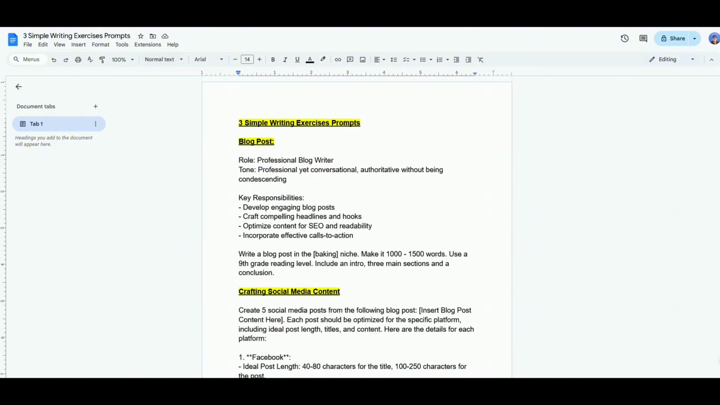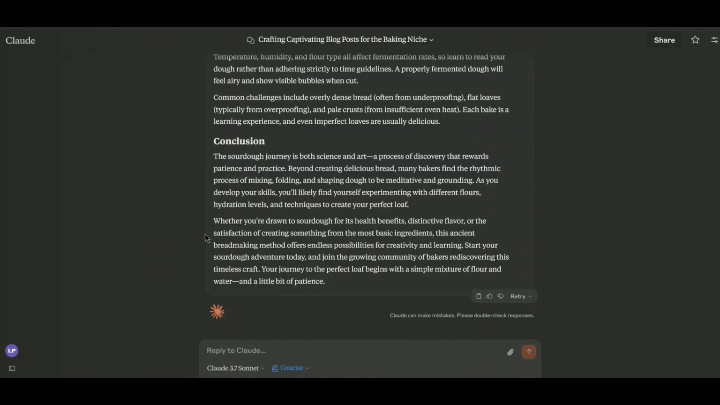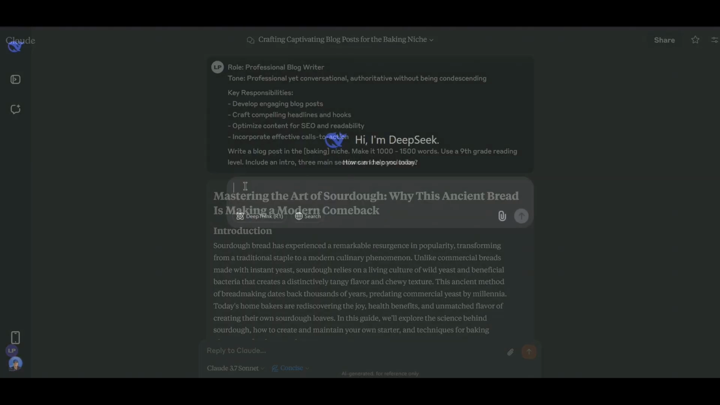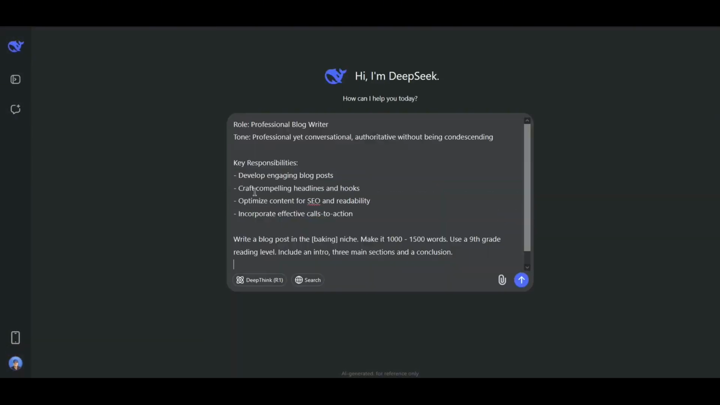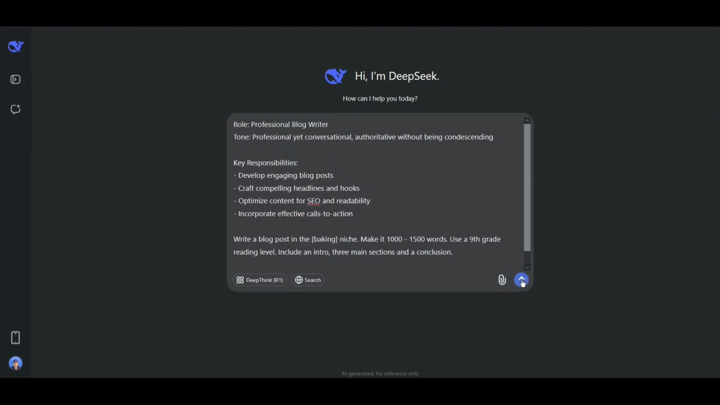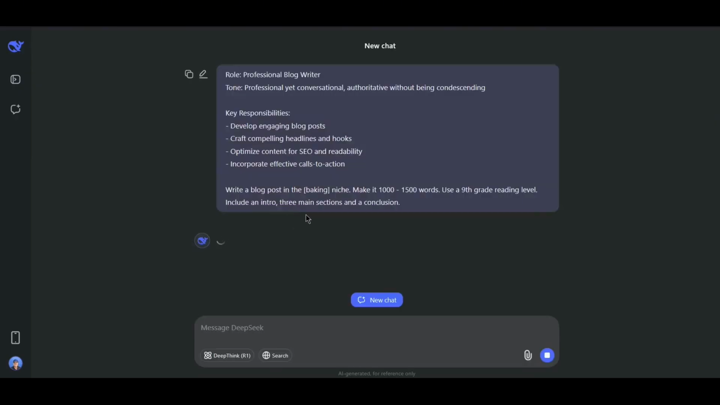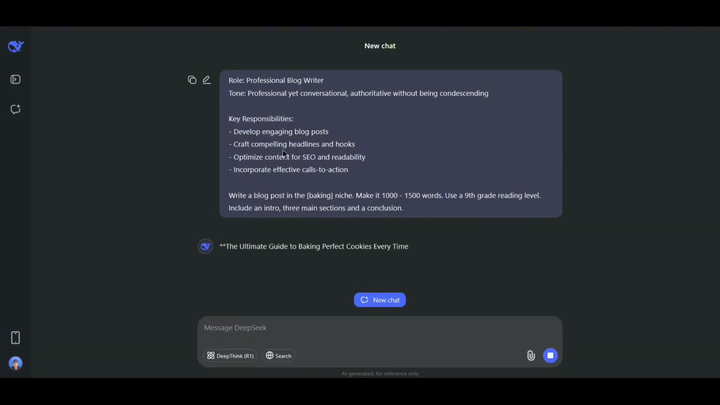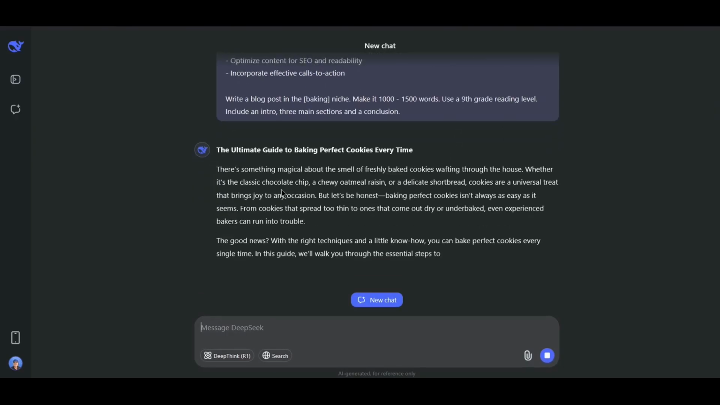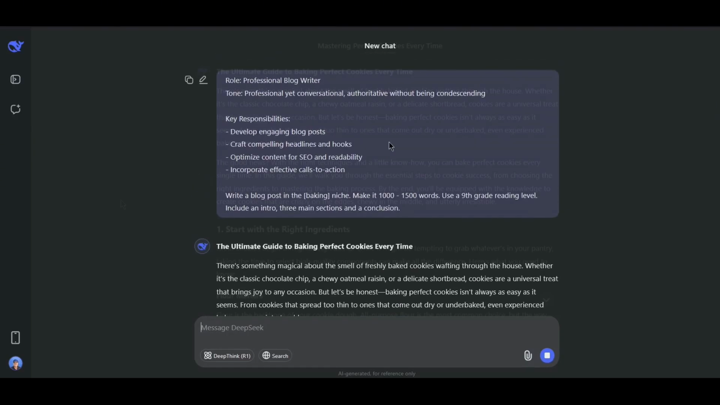So what I'm going to do right now is go into DeepSeek and also paste in this same prompt to see the results that it gives. So this is DeepSeek. I'm going to paste in this same prompt, and I will hit the go button here. It's not technically called the go button, but you get the picture. And I will be back to show you what the results are of this prompt with DeepSeek.